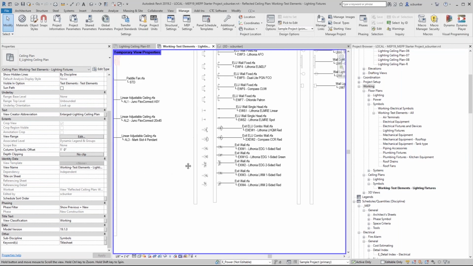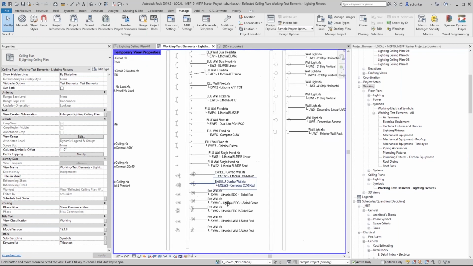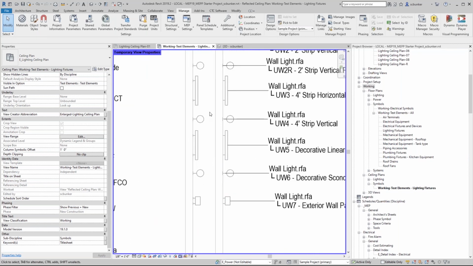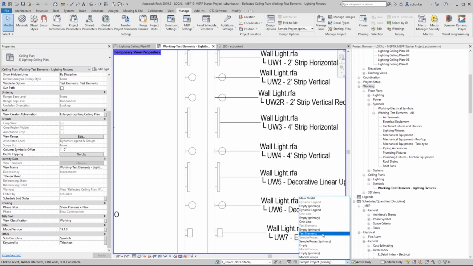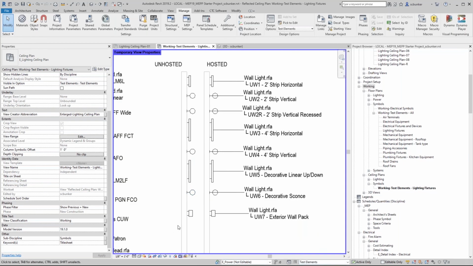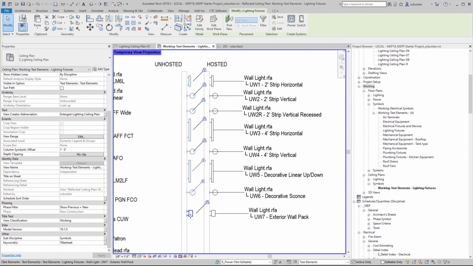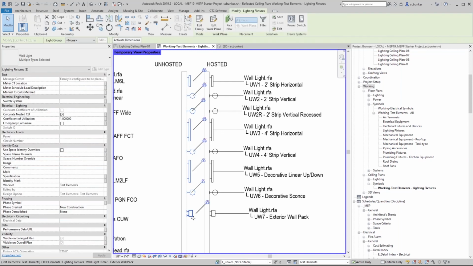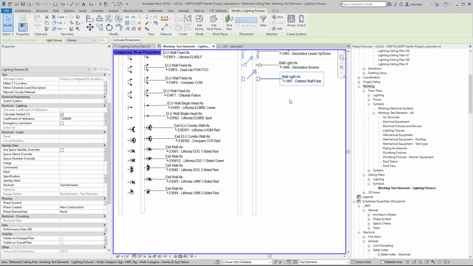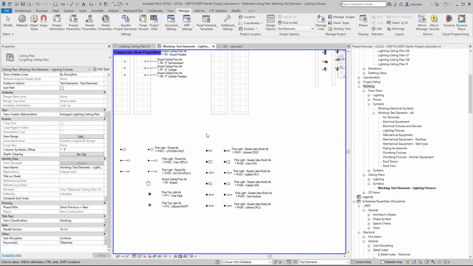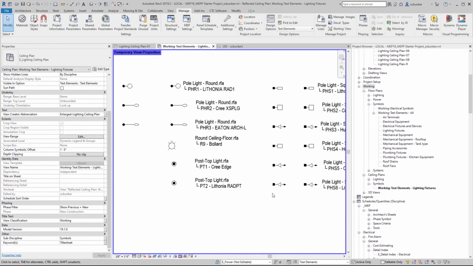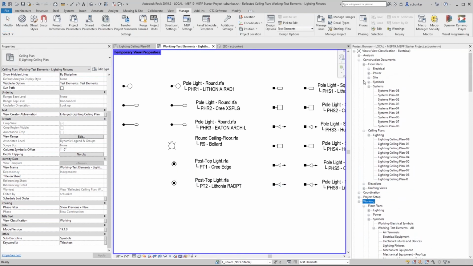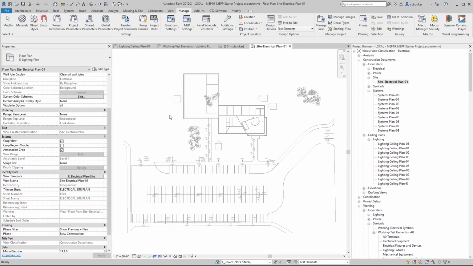What else do we have? Wall-mounted bug eyes and exit signs, wall-mounted lighting fixtures. If I go to test elements, this is all the same family here, and we have options to choose a round or a rectangular. And then we have site lighting. So we have a method of doing poles and pole lights. Let's go to our site lighting plan, or our site power plan.